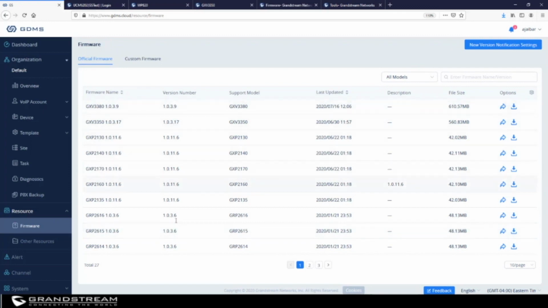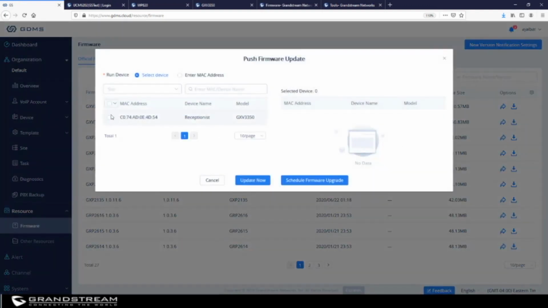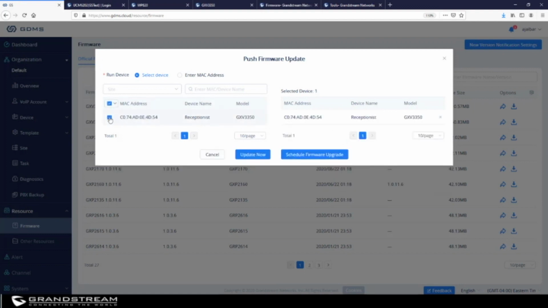So here it shows you the firmware version. So if I come here, I can download the firmware version without going to the Grandstream website and download the latest firmware version. Or I can use this option here to push the firmware upgrade from this page. Then I can select the phone that I want to upgrade from here, then upgrade now, or create a firmware upgrade schedule task.